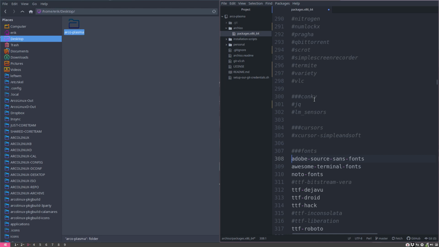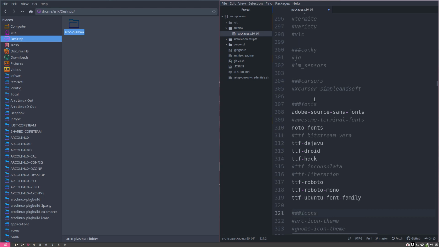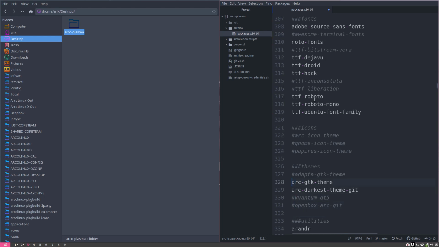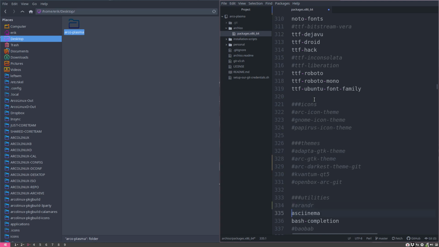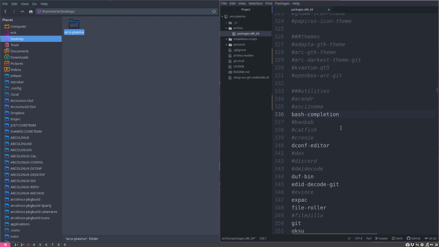And then Adobe Source Sans fonts, you know, they're quite nice actually. For Plasma, awesome. Noto fonts is nice as well. I wouldn't restrict you too much on fonts. They're actually making your life beautiful, your system beautiful. GTK theme, let's get you out. Arandr, let's get you out. Bash completion, that's a good one. If you type tab, it auto-completes your commands. You're out, dosbin, you're out, edit, you're out.